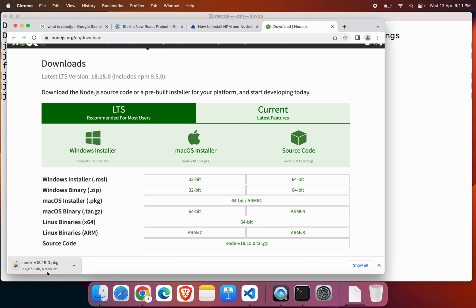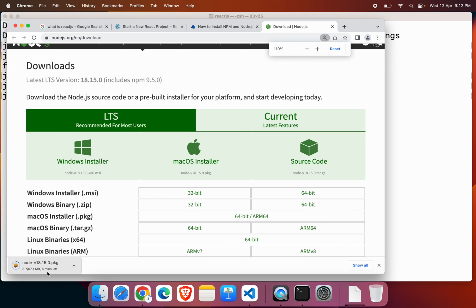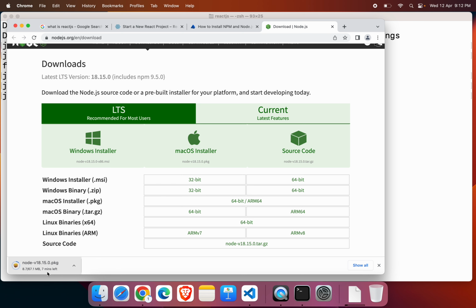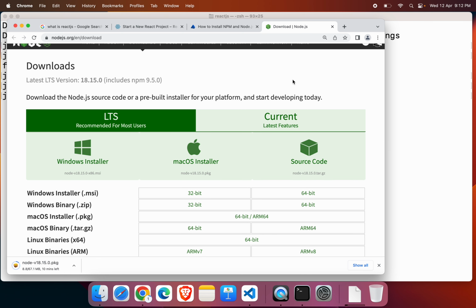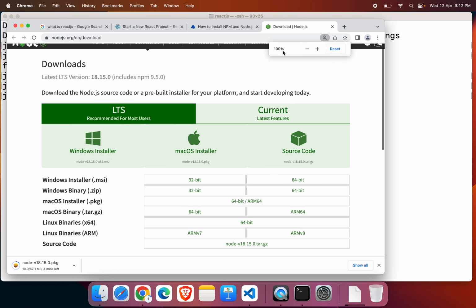By the way, if you are new to this, you can increase the size of your browser by clicking Command plus or minus. Yeah, so you can see here, right? Somewhere here, Command plus, see, it's 125%. Command minus, it's reducing.